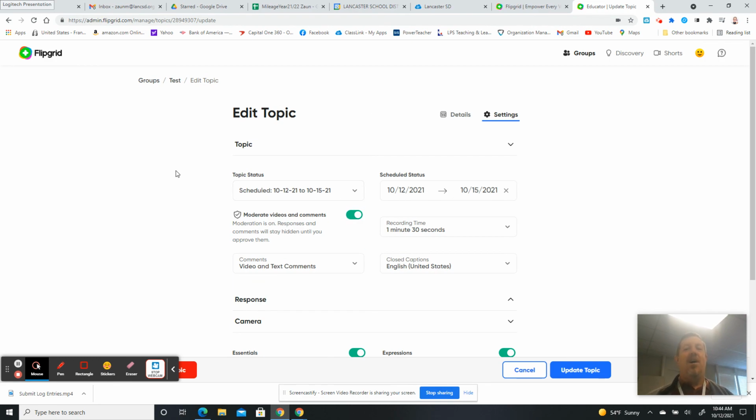Moderation's a key one. Hopefully this is a program that you really enjoy using, and this covers all of the new features and things that you're able to do inside Flipgrid.